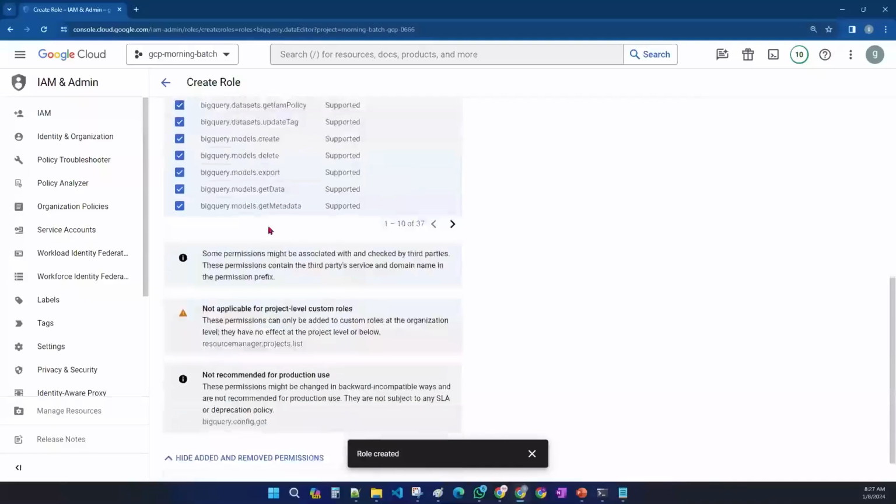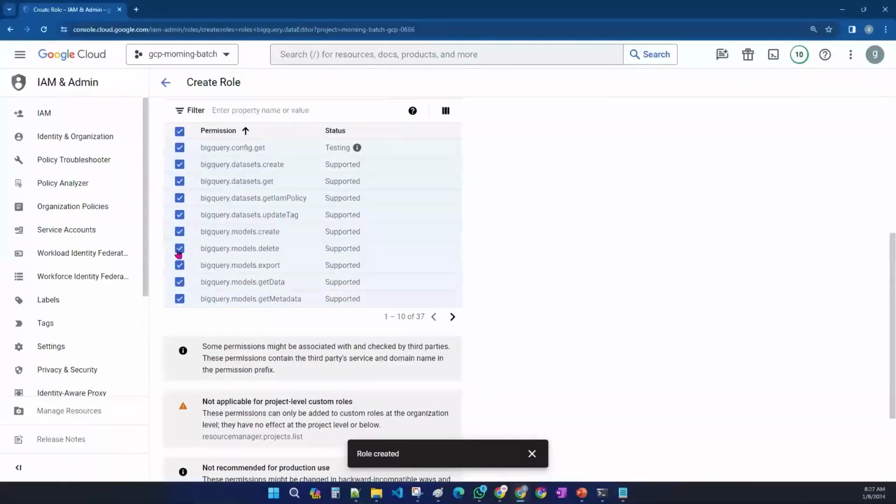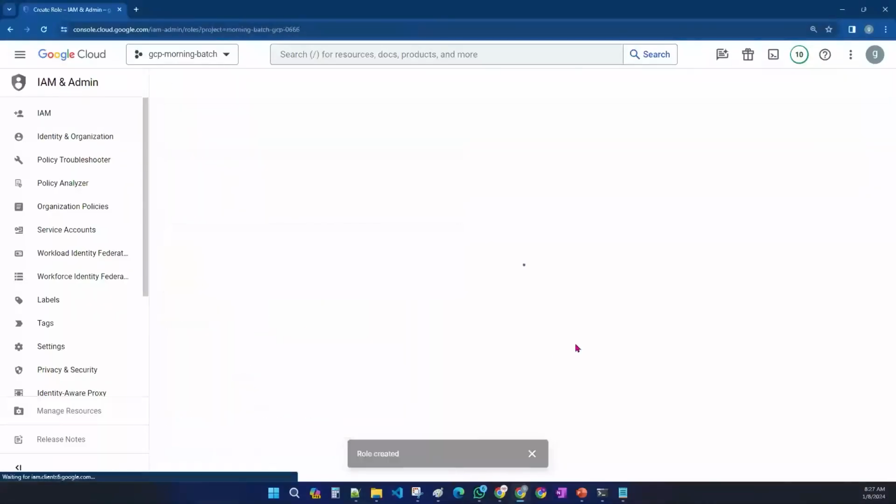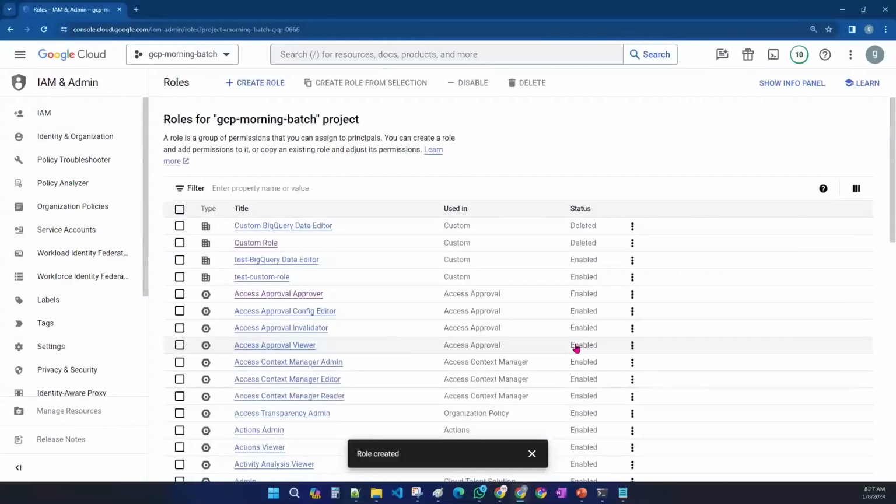And you wanted to remove certain permissions related to the models. You click on models, and similarly you can go to set, and you see here some more models are also there, and you remove them. So these are the removed permissions, and click on create. So from the existing predefined role, you have removed certain permissions and created a new custom role.